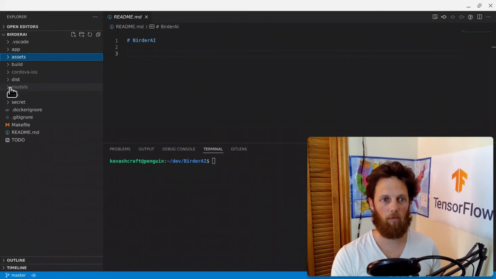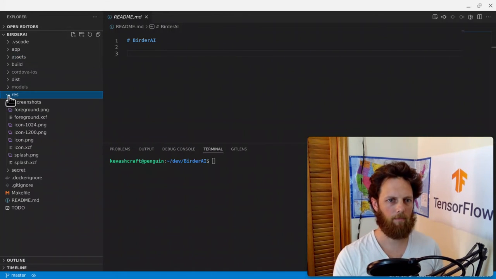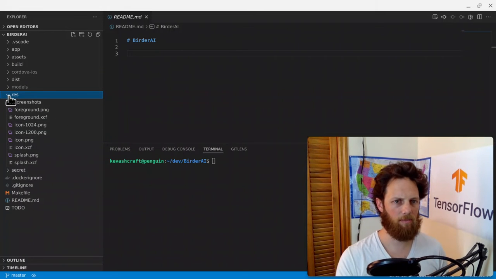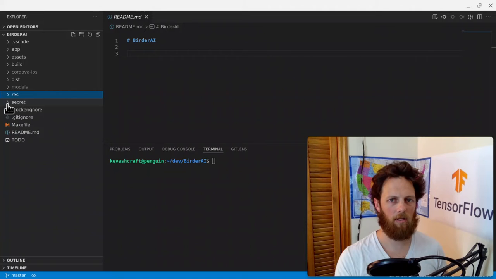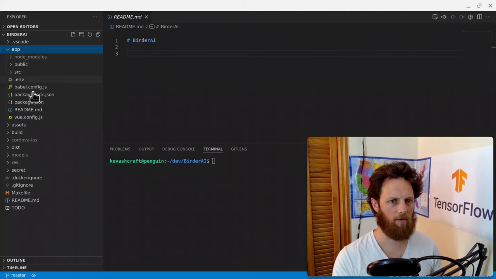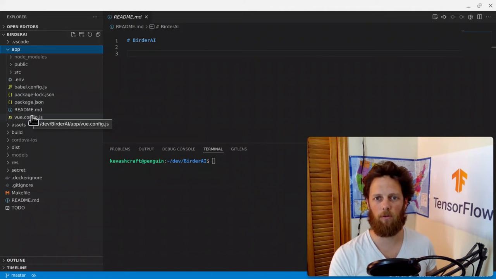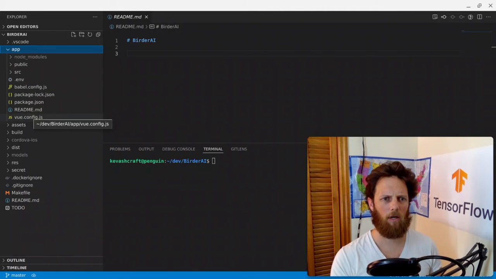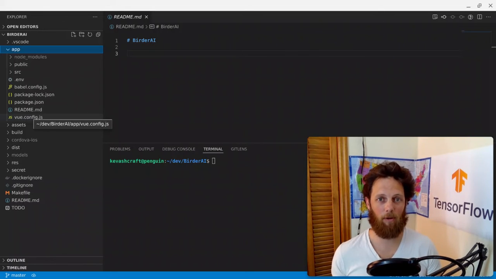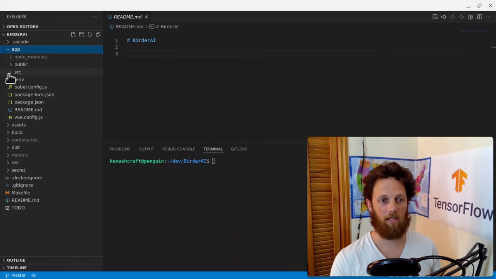Models, this is where we need to improve it. These are more just assets, just images, backgrounds. Secret, that's where I'm going to keep all of my keys, so we're just not even going to worry about that one. And then app is where all the JavaScript is going to be. This is all built in Vue 2. So probably not this weekend, but maybe the next time that I'm able to make videos, we might tackle converting this over to Vue 3. But right now it's going to stay as Vue 2.